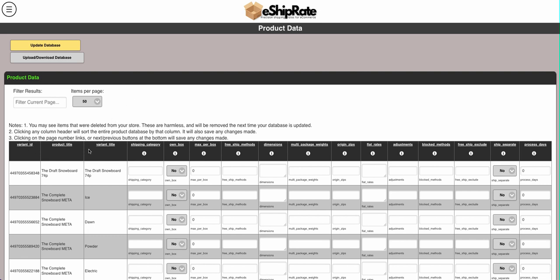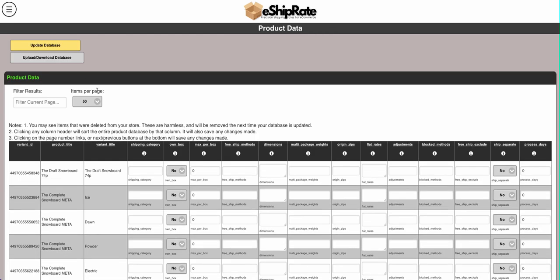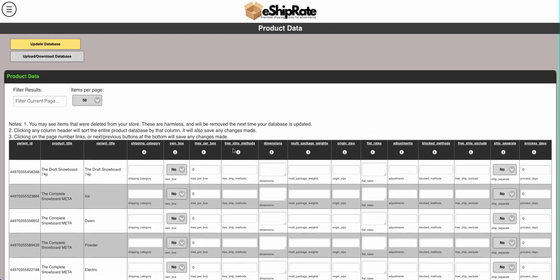We offer two ways of entering the data. You can use this page, the Product Data Editor, or you can upload a spreadsheet using an XLSX or CSV file. We recommend using the spreadsheet upload, especially if you have a lot of items. For making a few small changes, the Product Data Editor might be easier for you. Either way, the choice is yours.